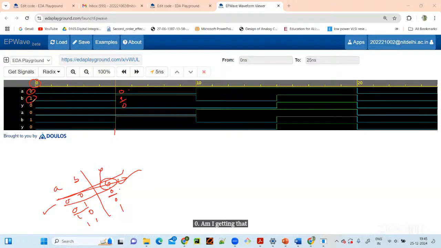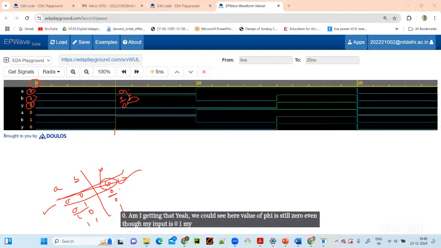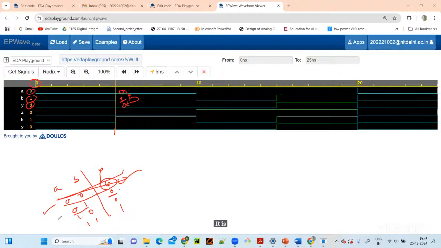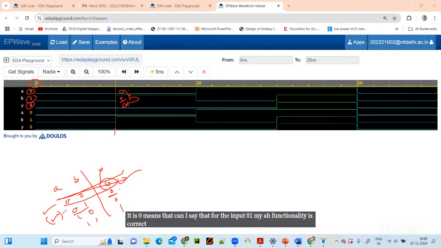Am I getting that? Yes, we can see here the value of Y is still 0. Even though my input is 0, 1, my output is 0. Can I say that for the input 0, 1, my functionality is correct? Yes, I can say. Now, let us go to the third observation point.